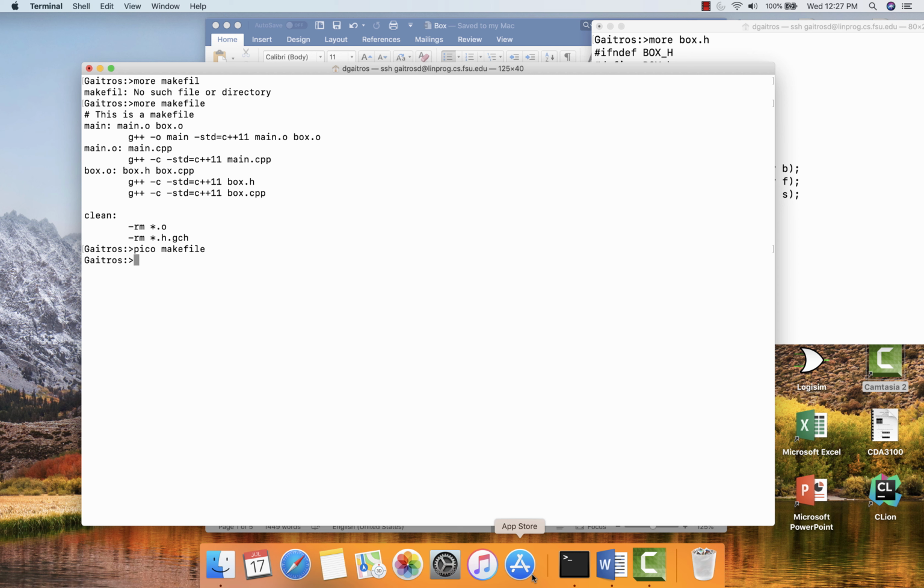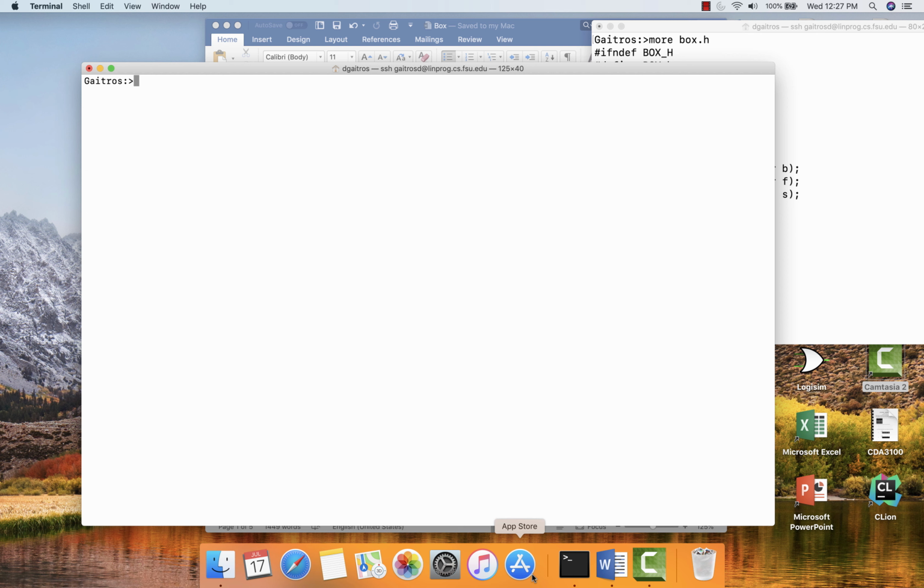Okay, well, here's our makefile, and what I'm going to do is I'm going to remove it. There, it's gone. Now we have no way of compiling the project. Let me show you how to do it manually.